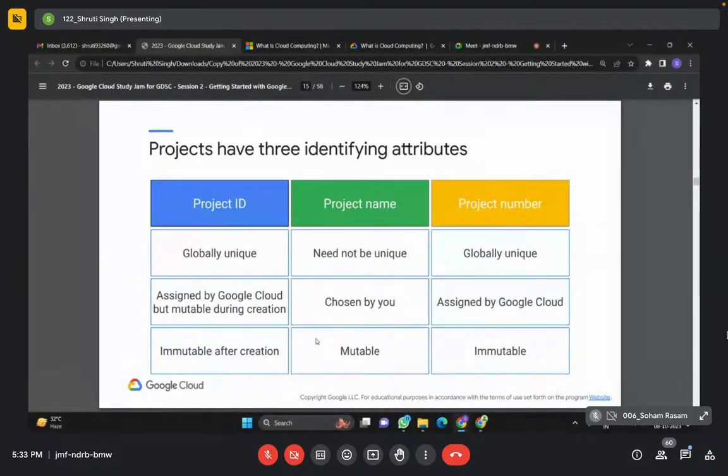Now, when you create your project, you have a project number which is assigned to your project, and a project ID that you choose during creation. What you can see during creation is only two terms, the project ID and the project name. But once the project is created, you get to see the third attribute, which is the project number.